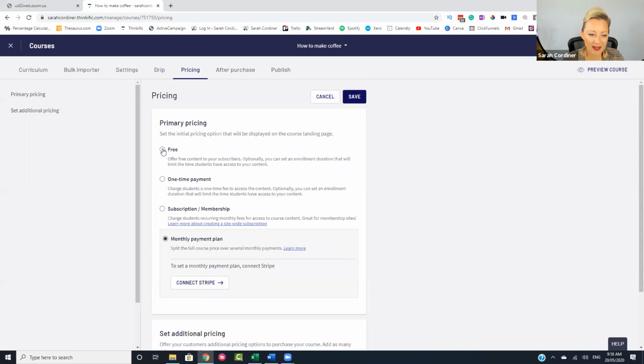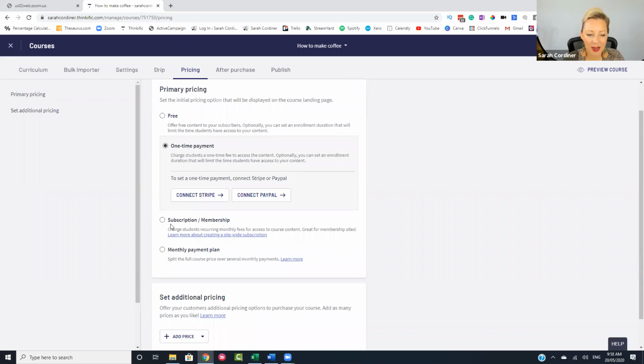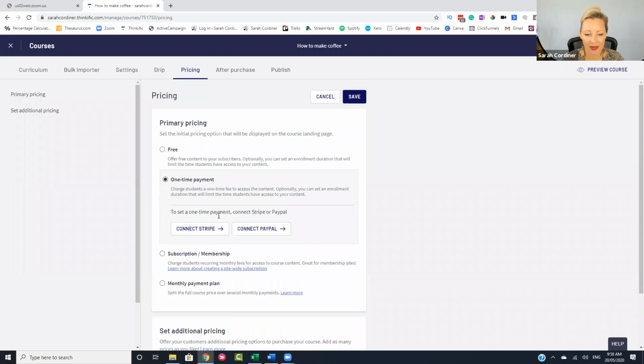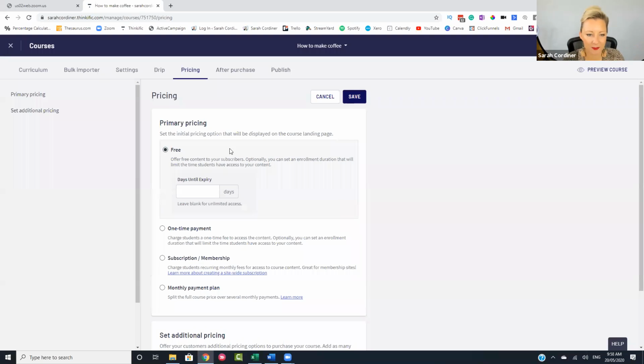If you're on the basic plan, you're only going to have the free or one-time payment option. If you want to have subscriptions or memberships or monthly payment plans, you're going to want to be on the Pro. Now, obviously, this is my play account, so I haven't connected a payment gateway. But if I wanted it to be a subscription membership, all it would say is how much money do you want to charge? So you put in the price, and how often, weekly, monthly, yearly, whatever it might be. And that's it. You press save, and then that becomes the saved price. Now mine's just gonna be set to free at the moment.